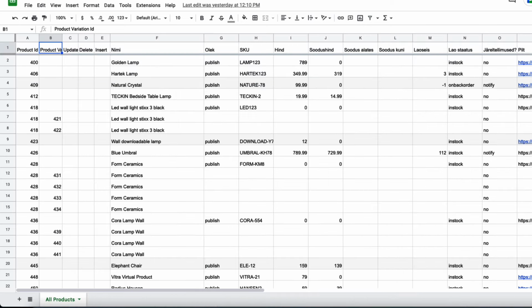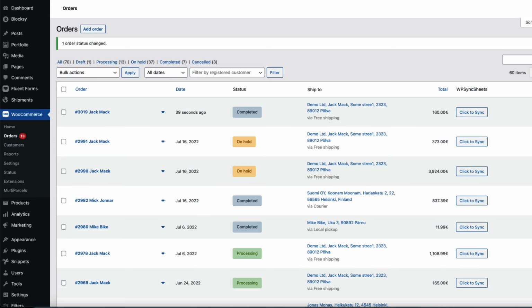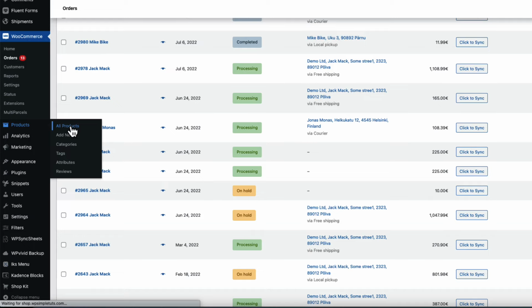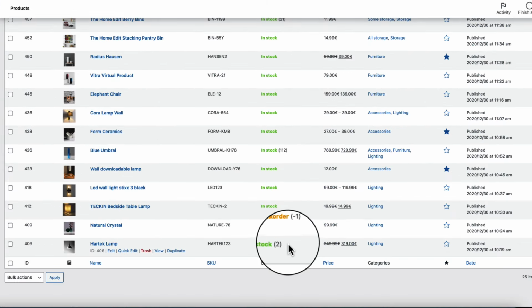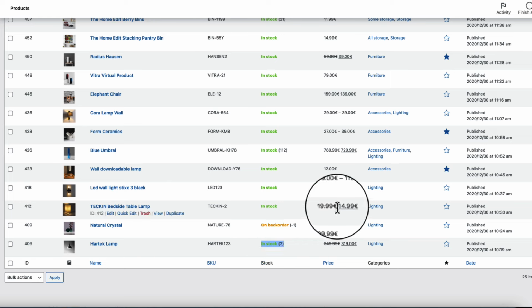Or you open up the sheet that contains all your products. You would like to update your prices, for example, this one here. And you will update a stock status for another product here. Now you go back to the shop, open up your products, and you see that the price is synced here and the stock status has changed.